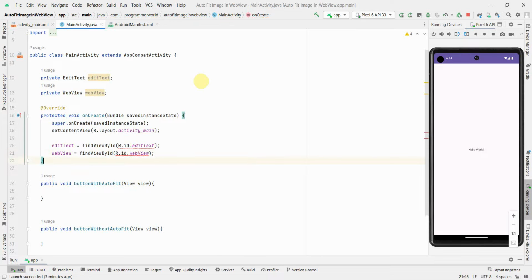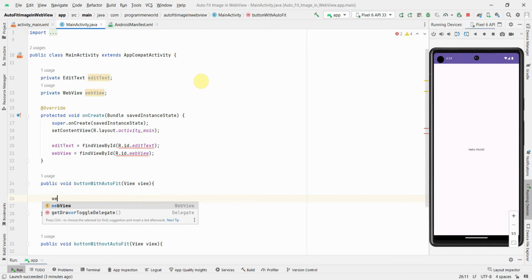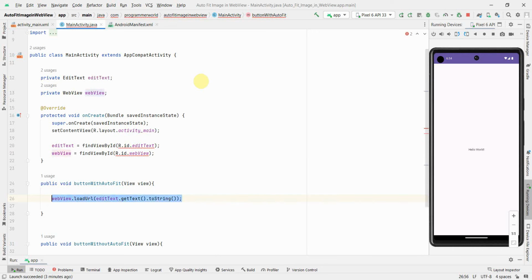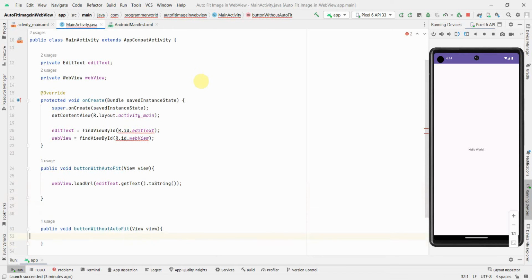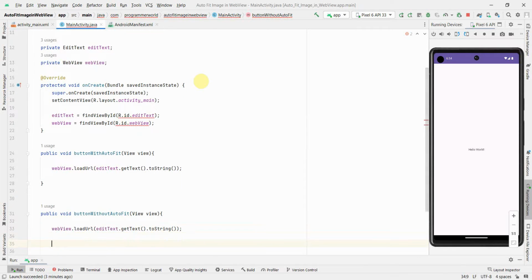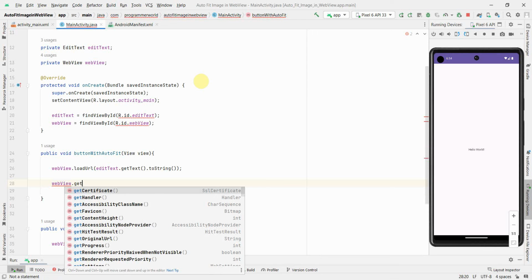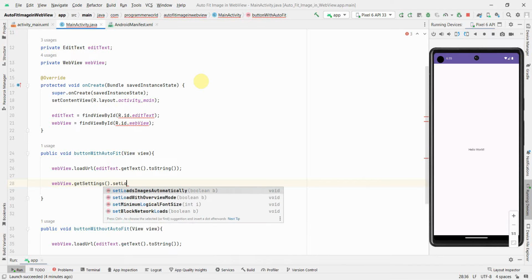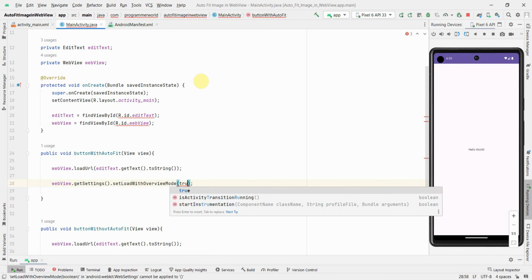And now I will load the URL, loadUrl, and the string I'll get from the edit text. This part of the code remains the same for both with and without auto fit. However, to do the auto fit, we additionally have to set the settings. So first I'll get the settings and set load with overview mode. Make it true over here.